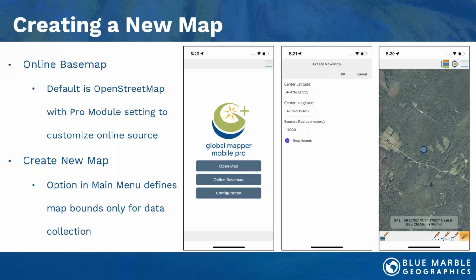If you have the Pro module, you can actually configure which particular web map service you are going to connect to when you select that online base map option in the start screen. So there are quite a few more available web map services and online data services that you can connect to, to get started with your mobile data collection, or just to get an idea of where you currently are.